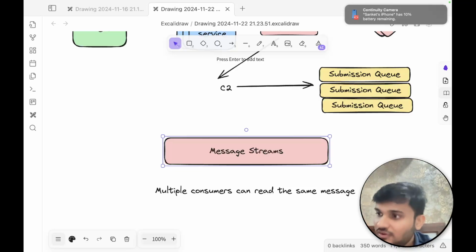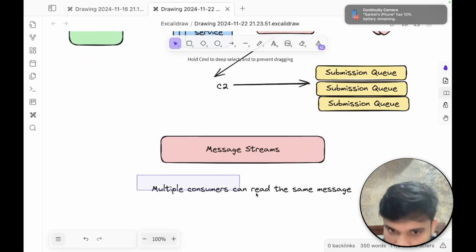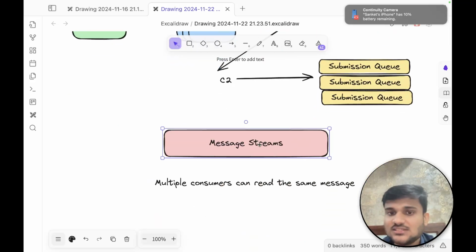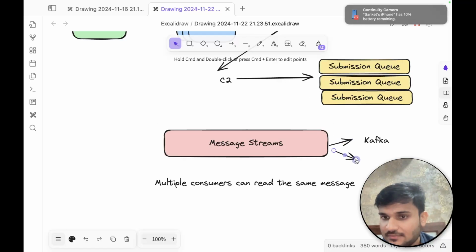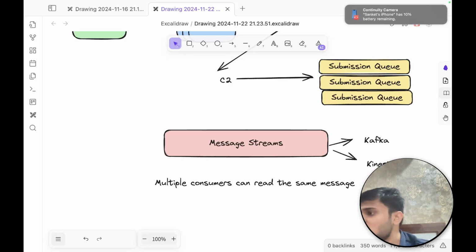And if somehow we have this system available, which is scalable enough and supports this kind of a feature, then our problem is solved. And this is solved by message streams. Good examples of message streams can be Apache Kafka or AWS Kinesis. Both of these are message streaming systems.